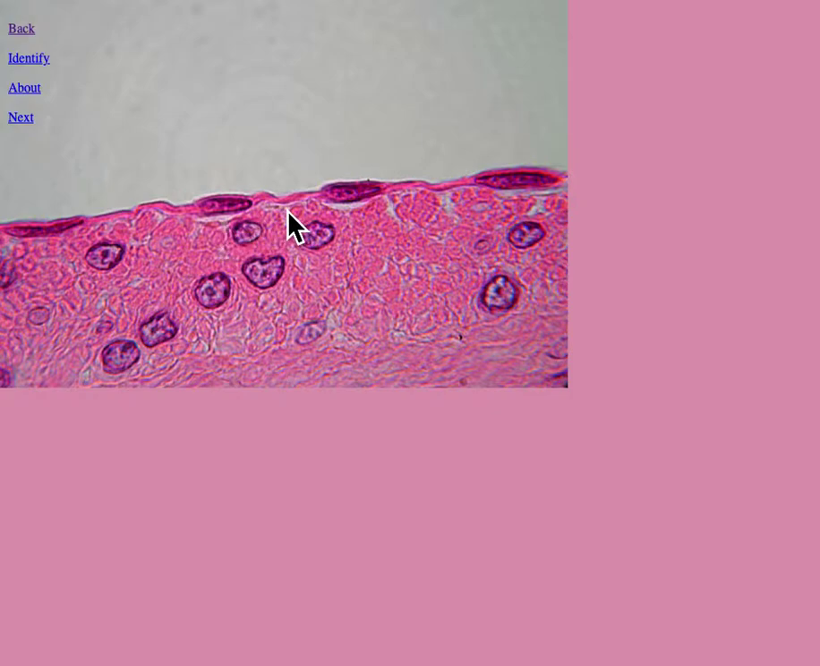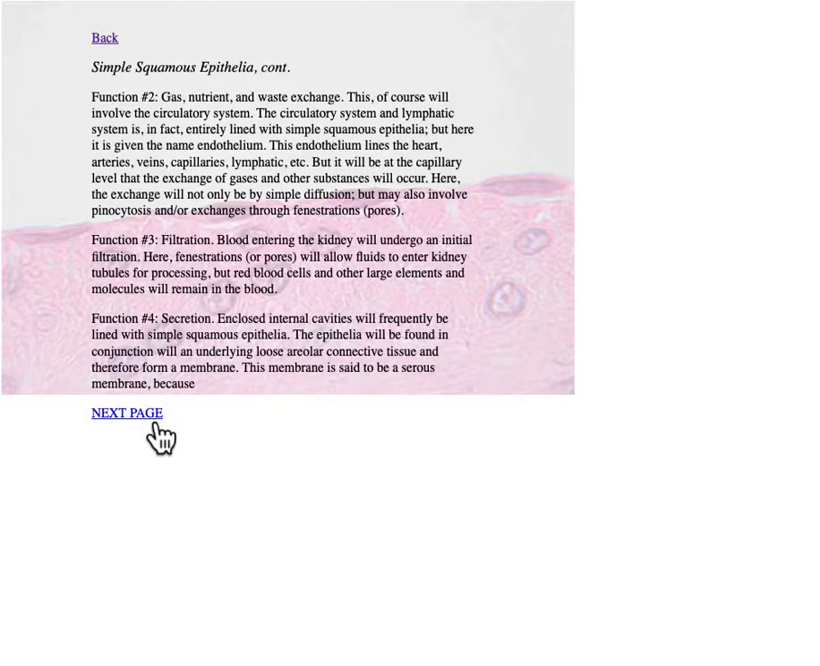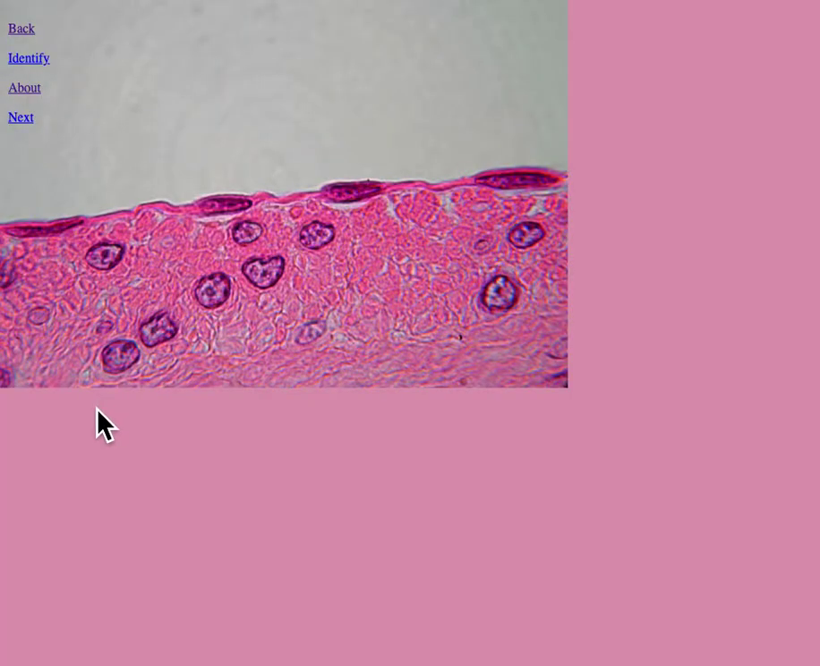And the way this works is, you see there's some items here, but if I hit the About button, I'll get some information, which are basically lecture notes. Might be a little bit overkill, but that's there for you if you want it. You can hit next, next, and then eventually you get back to this image. The About button is only on the first image.